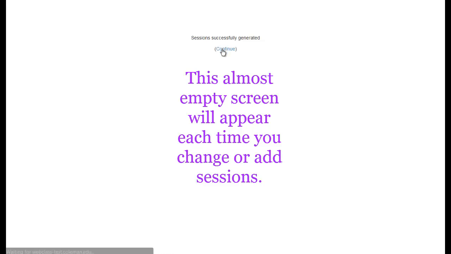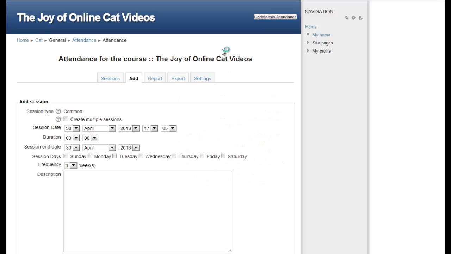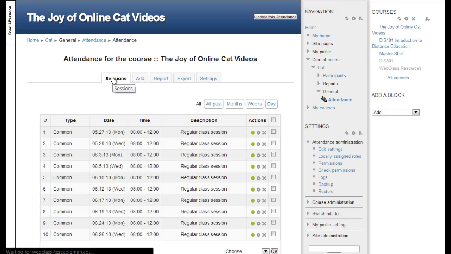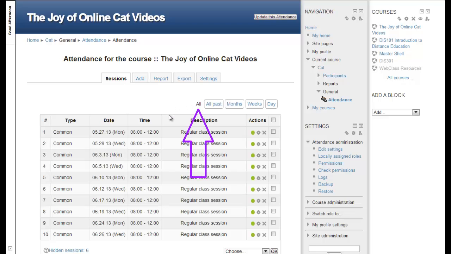You will see an intermediate screen that says Sessions Successfully Generated, with a Continue button. This should clear by itself in a second, but we can click on it to move forward. If we click on the Sessions tab in the screen that appears, we will see all of the classes listed for the course sessions we just made. If for any reason you do not see any, make sure the All button is selected.